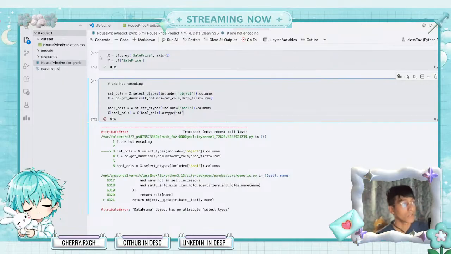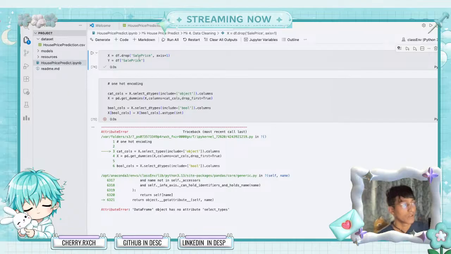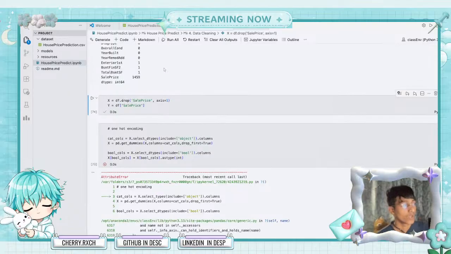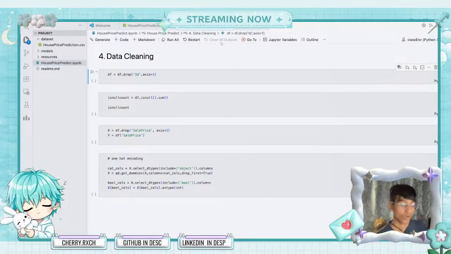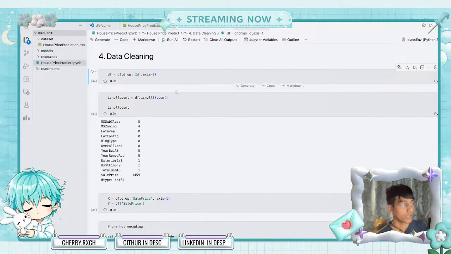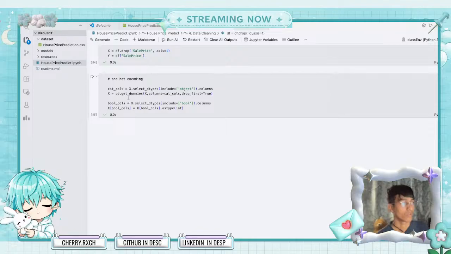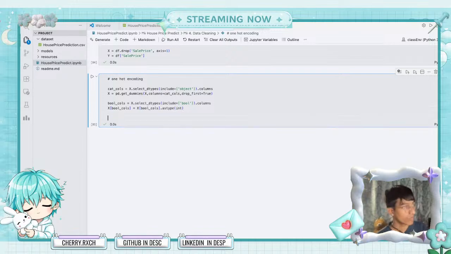See here, if I run it again it will give me an error. It is not really an error, the thing is, we have already dropped the id, so it shows the error. So as always, we have to clear output and run it again. Fine. So this is how it works. You can see it is running properly, and we have done one hot encoding.